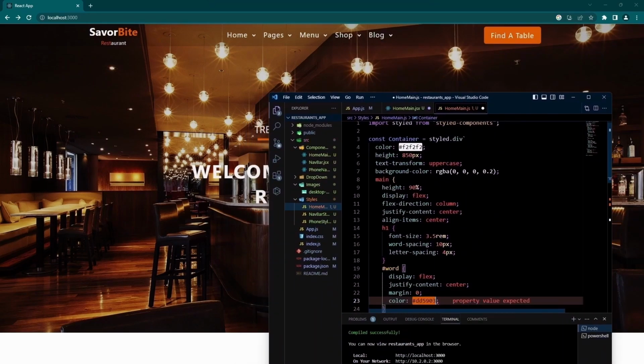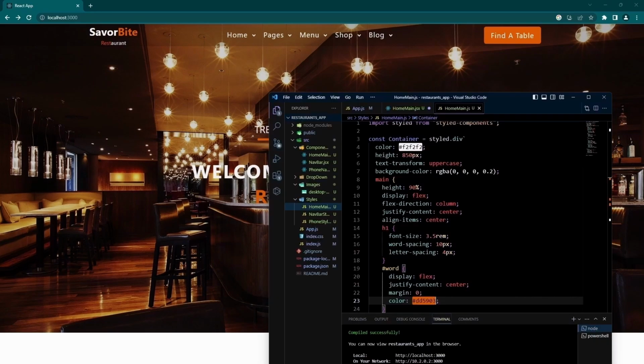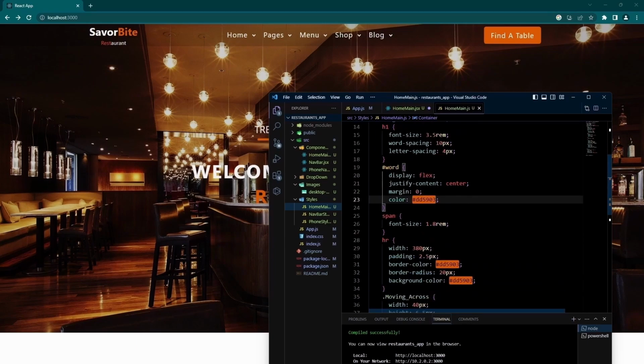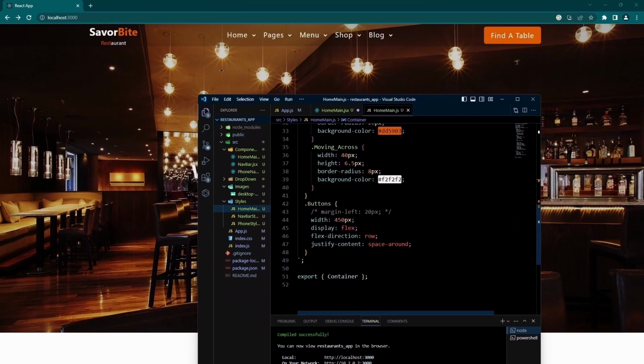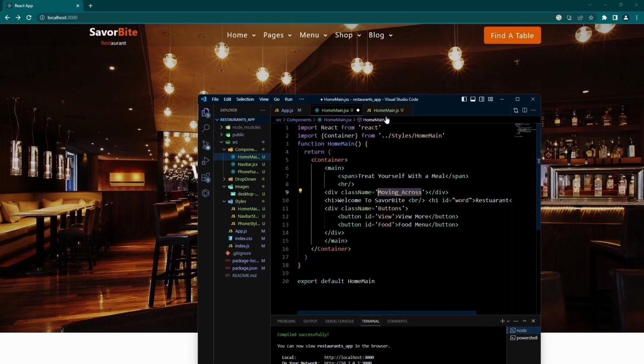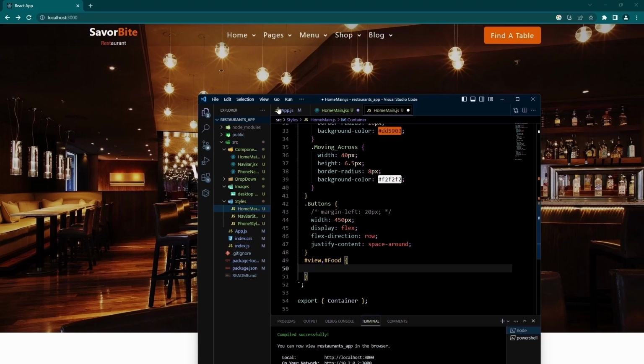And color. Okay. Sorry, looking a little better. Okay, let's do buttons. So this was the div button. Okay, it's view and food. And cursor pointer is for the button.